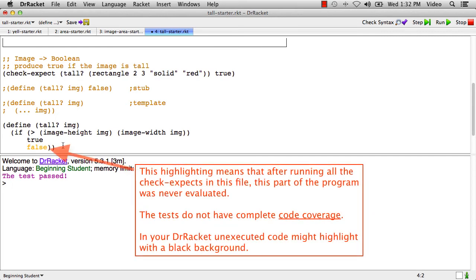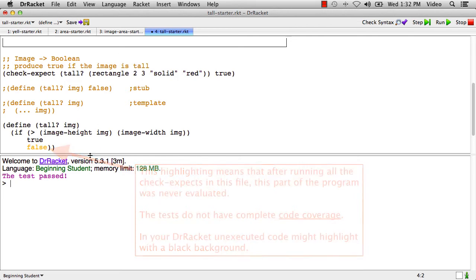Depending on how you have your Dr. Racket configured, it might actually just highlight this false with black. But in both cases, what it's saying is, hey, this expression here was never evaluated. There's this concept called code coverage for a test, or test coverage, which says, given all my tests, how much of the code is actually being evaluated?